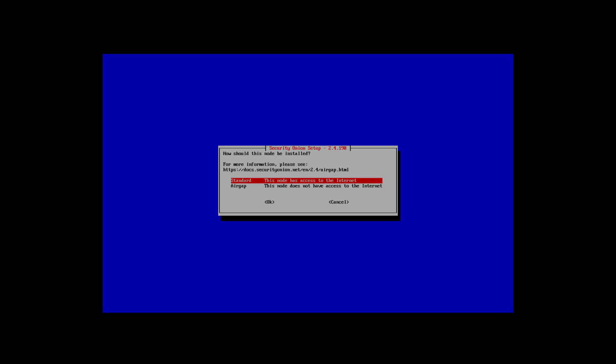Security Onion is designed to be usable in isolated or high-security environments without internet access. In this air-gap configuration, the system can be updated via an ISO file or a USB stick, rather than via internet downloads. This is just a standard VM installation, so we'll stick with standard and press OK to continue.